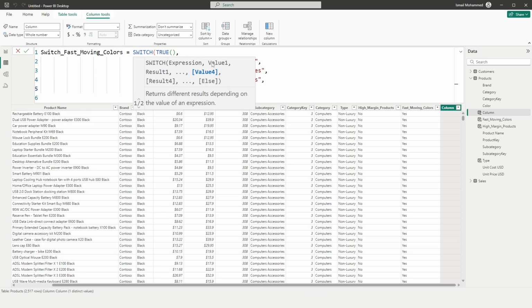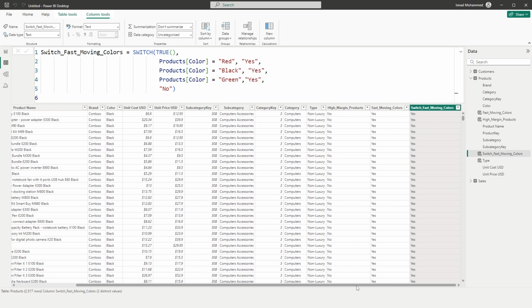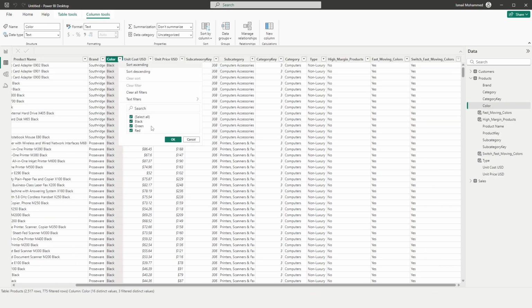And then whenever I do not pass in a condition here, it will automatically mean that it is an else statement, right? If this condition is not met, what is the false statement? In this case, I'm going to type in a "no", close the quote, close the bracket here. We have closed the switch statement now. Click on confirm. And now you can see that we've added a new column. And this time when I select yes here, in the color section, I have black, green and red. All three colors are mentioned here.